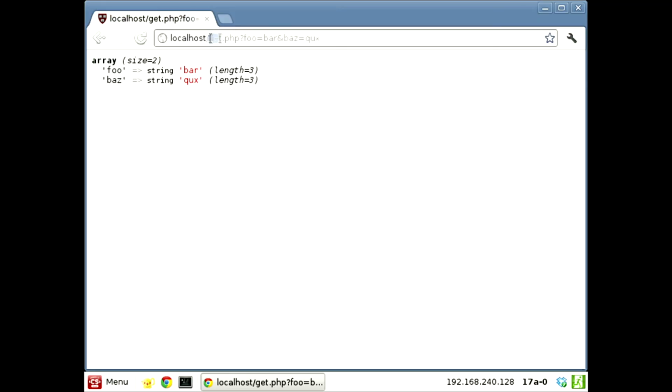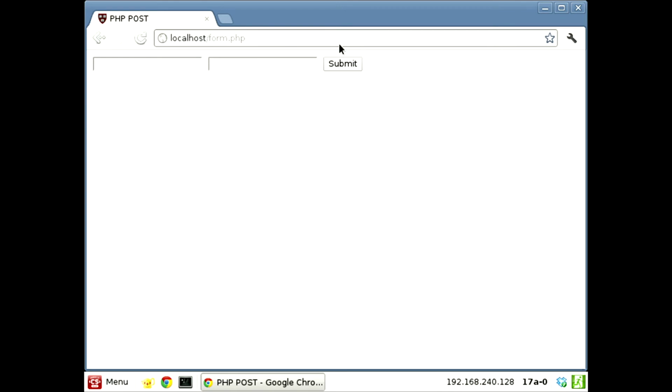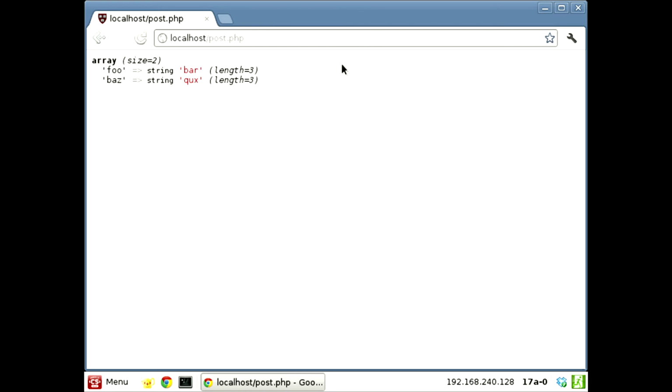So now let's take a look at post.php, the file that this form is submitting to. Just like we did before, we're simply displaying the contents of the $_POST variable. So let's navigate to the form with http://localhost/form.php. Now, when we submit the form, we can see that the data from form.php is passed to post.php without appending a query string to the URL.